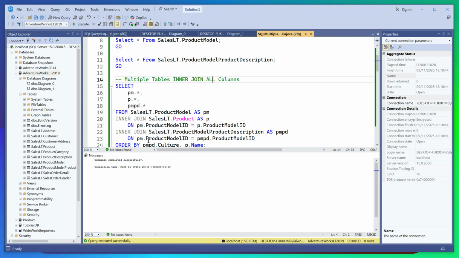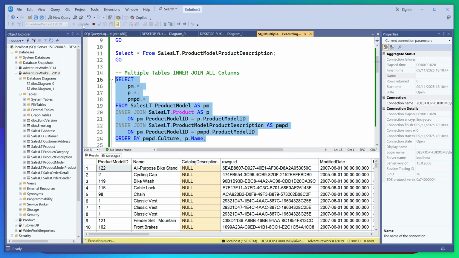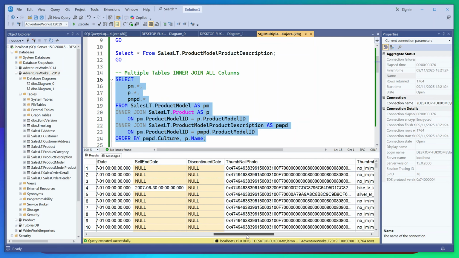So let us run, and the last line of the query is ORDER BY pmpd.caution, comma, p.name. Basically, it's going to sort based on caution and name. Just let us run our query to see what it's going to generate. As you can see, as I said earlier on, this particular code automatically retrieves all the columns in the three tables.